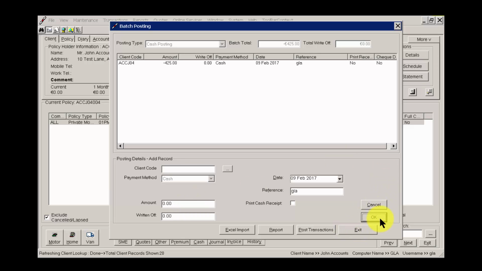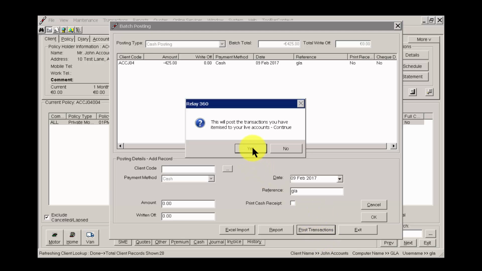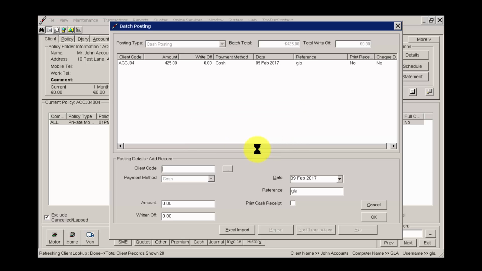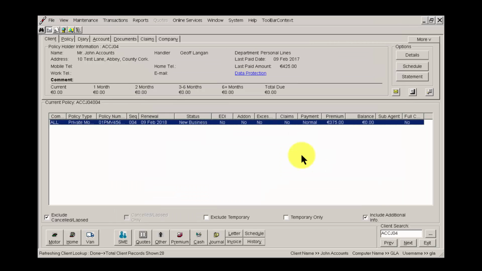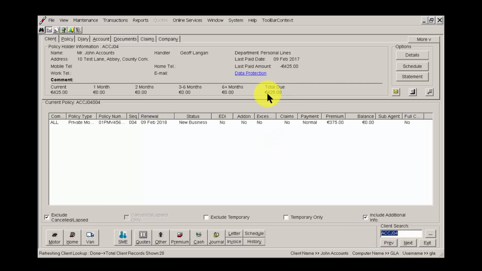Press OK, and then post transaction. This will post the transaction, say yes, and then you can say no to the next message. If I just give this a refresh by clicking next and previous, you can see now that the credit of $4.25 has been reversed, and now we have the debit back. So the cash has been taken out, and that's why the debit is back for $4.25.